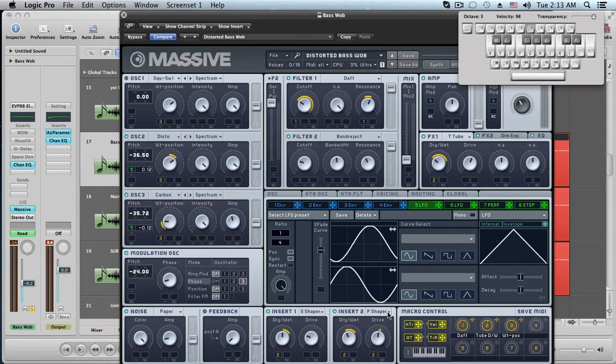Throw 2 inserts here. We're using Sine Shaper and Parabolic Shaper. Our dry wet on Sine Shaper is set to 12 o'clock. Our drive is set to about 10 o'clock. Insert 2, our Parabolic Shaper, is set to about 11, in between 11 and 12. And our drive is just past 12 o'clock.